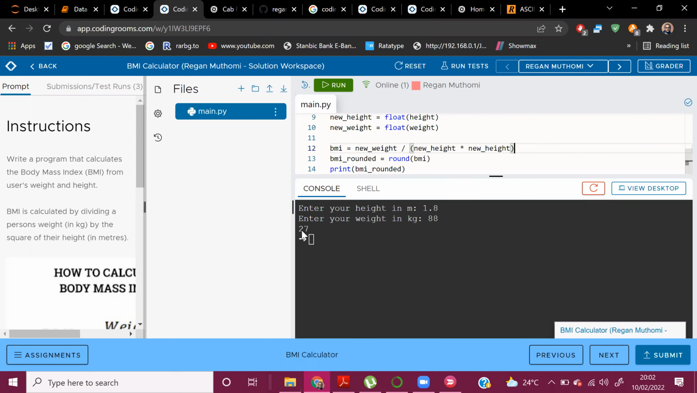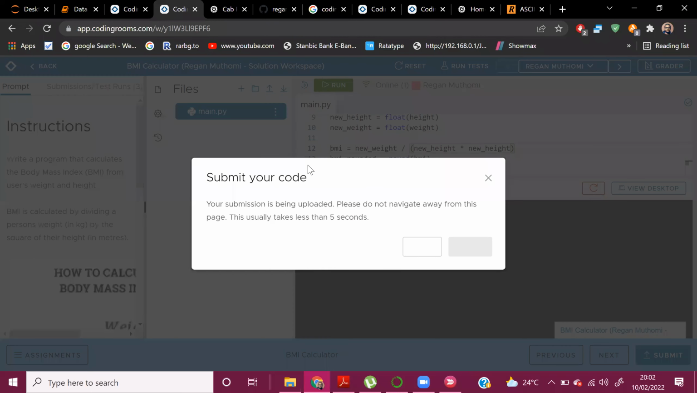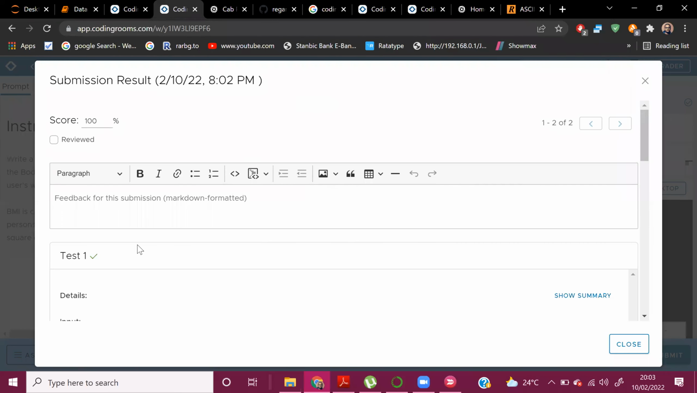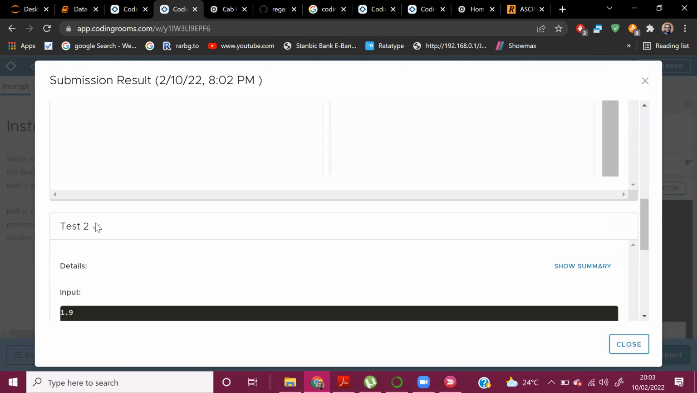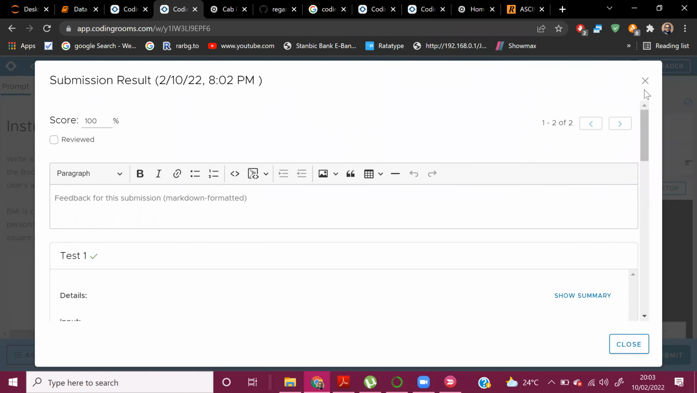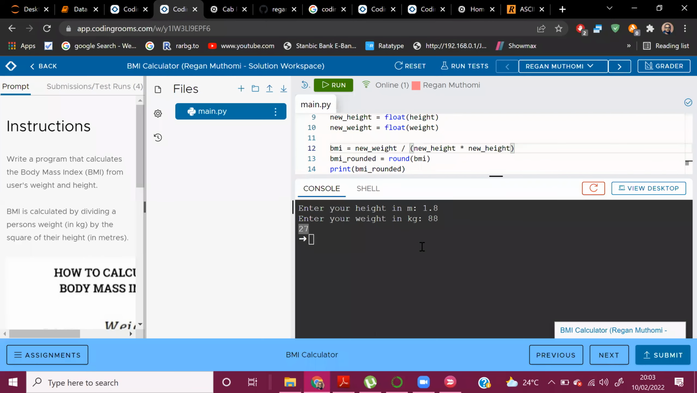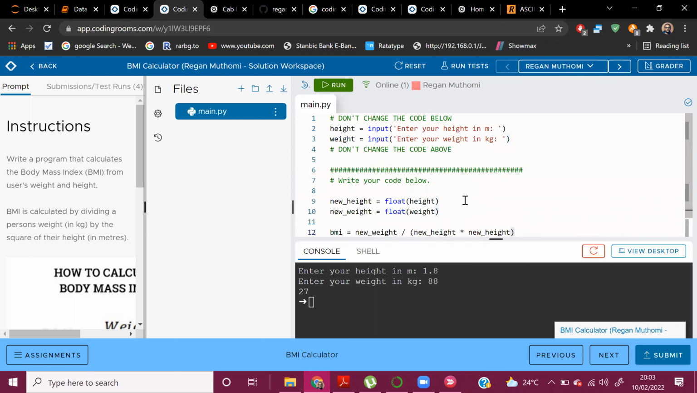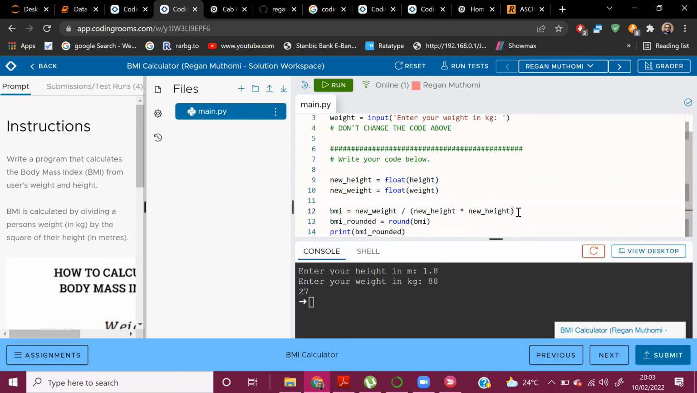Okay, and now our BMI is 27. And if we run our tests, you can see our tests have been passed. You have a tick here, and we also have a tick in the first test. That means our test was passed. Okay, so this was really the catch. First, you need to convert these inputs into numbers. Then this one here was, I think, what challenged you.